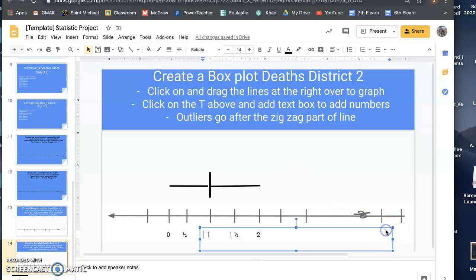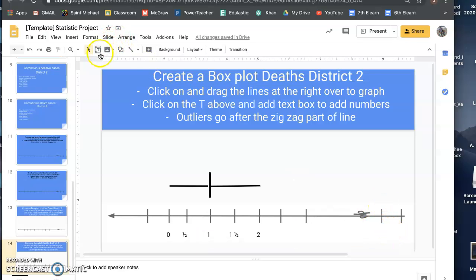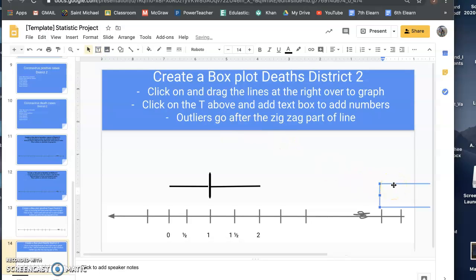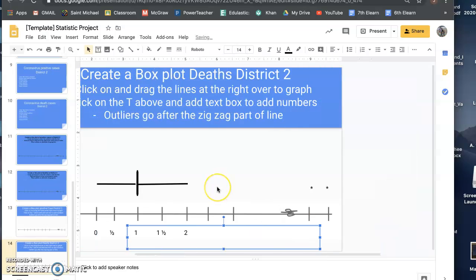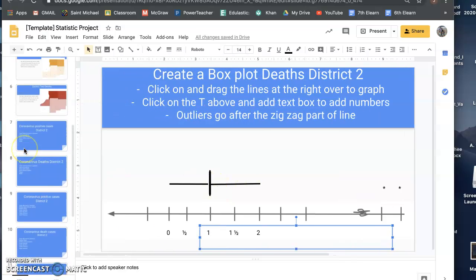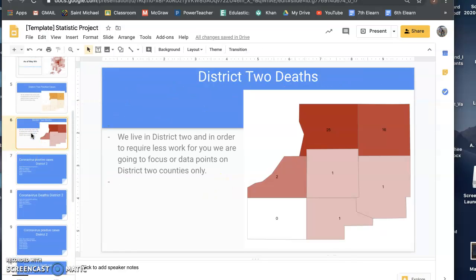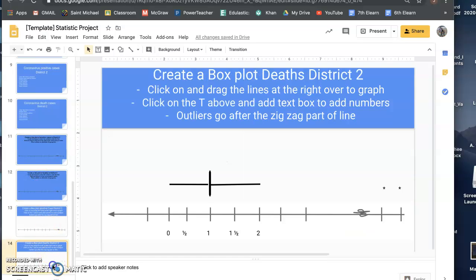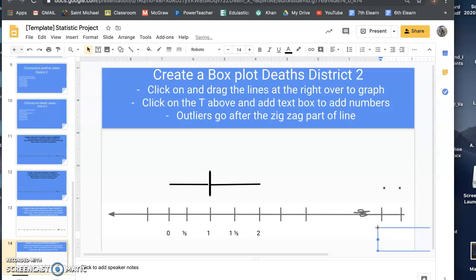Then over here, you've got to label your outliers. You can't just not graph them. So here I'm going to put a star, and then I'm going to tab over and put a star. And then down below, I need those deaths to be on that line. So I'm going to type in 25 and 16 on this box plot. I'm going to put a text box right here and type in, oops, 16 comes first. And then I'm going to tab and type in 25.